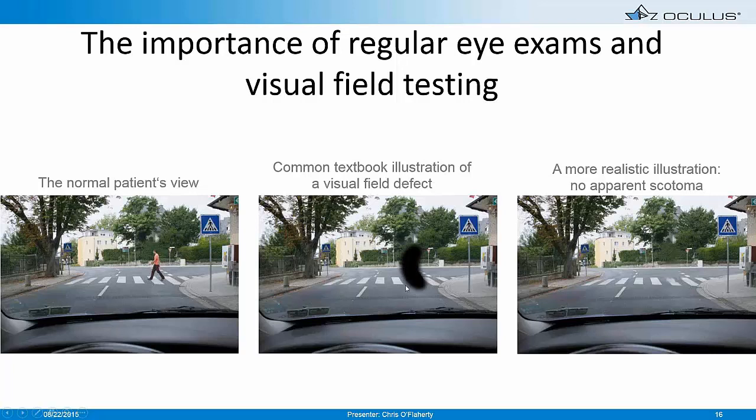However, we know that this is not realistic. A more realistic illustration is here on the right, where there's no apparent scotoma from the patient's point of view. And in early glaucoma, the patient usually is unaware, and this is why visual field testing and regular eye exams are so important.